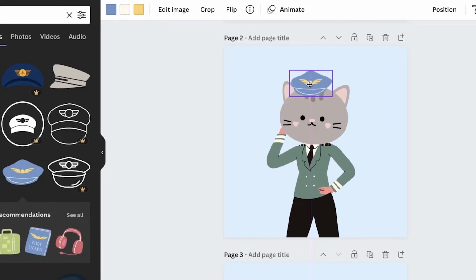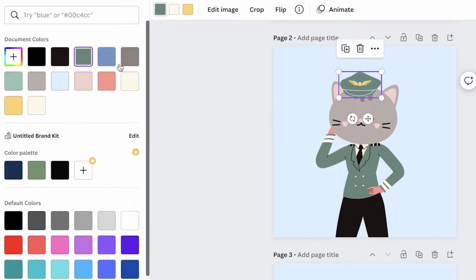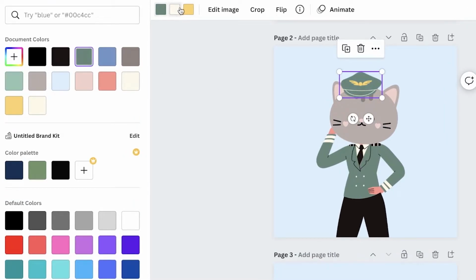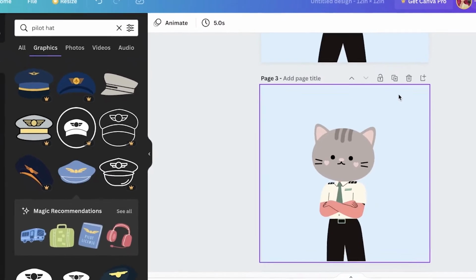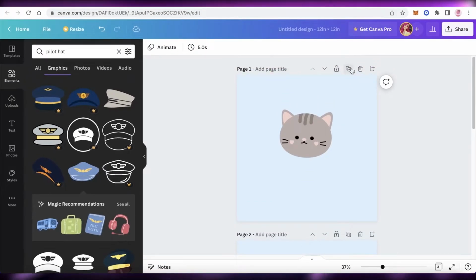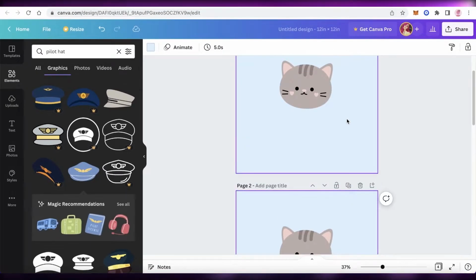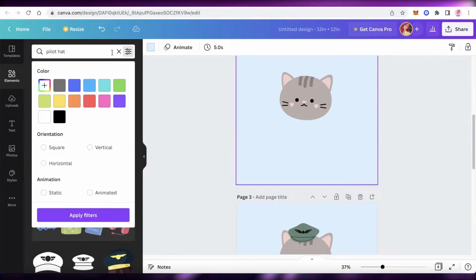You can change the color of the hat to fit the overall color. So we're going to change the color like so. And now you can see we have our second NFT ready. Now you can go on ahead and click on duplicate page on your top one. And now let's search for doctor.